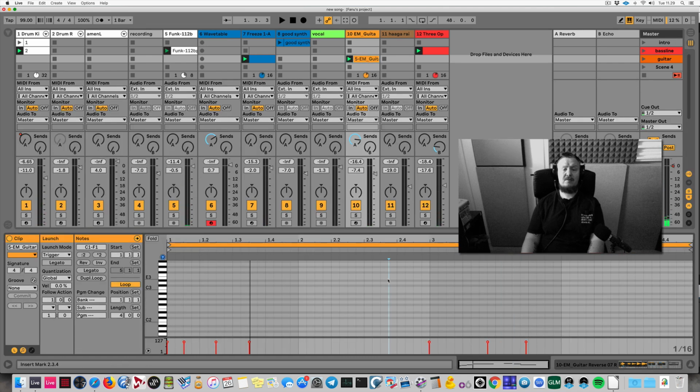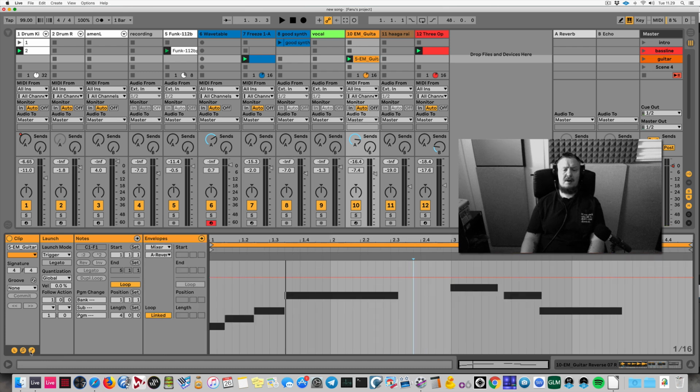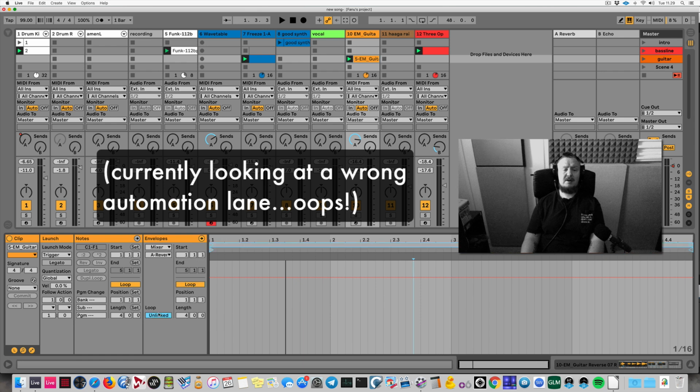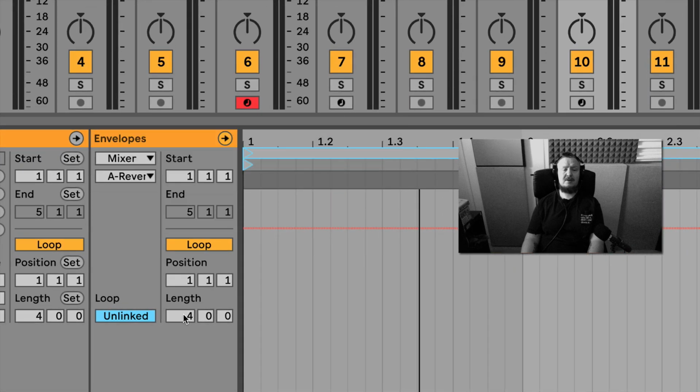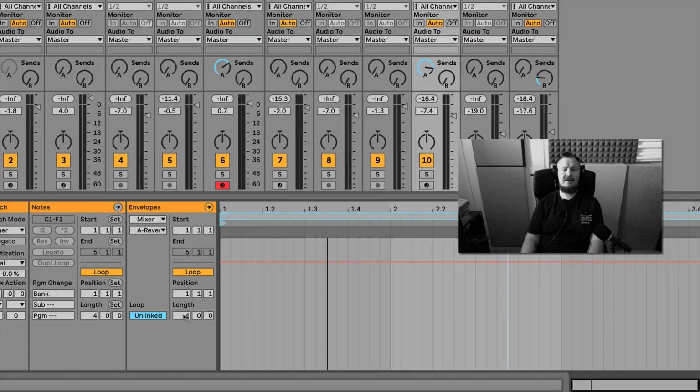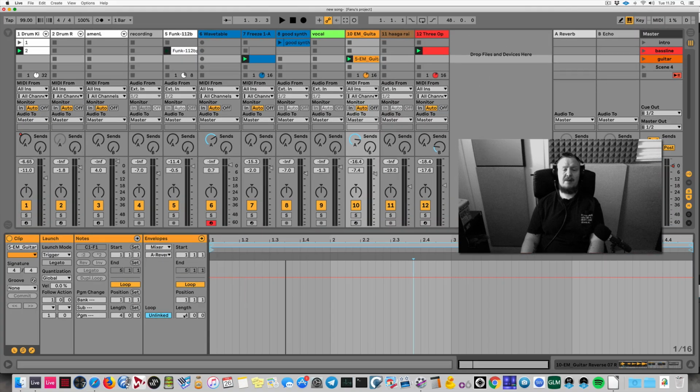The guitar clip is 4 bars long. Let me go to the automation view. Let me click on link, and I'll give it a longer length than the actual clip because the clip was 4 bars, and I want the fade in to happen over the course of, I could even go for maybe 16 bars, long enough.